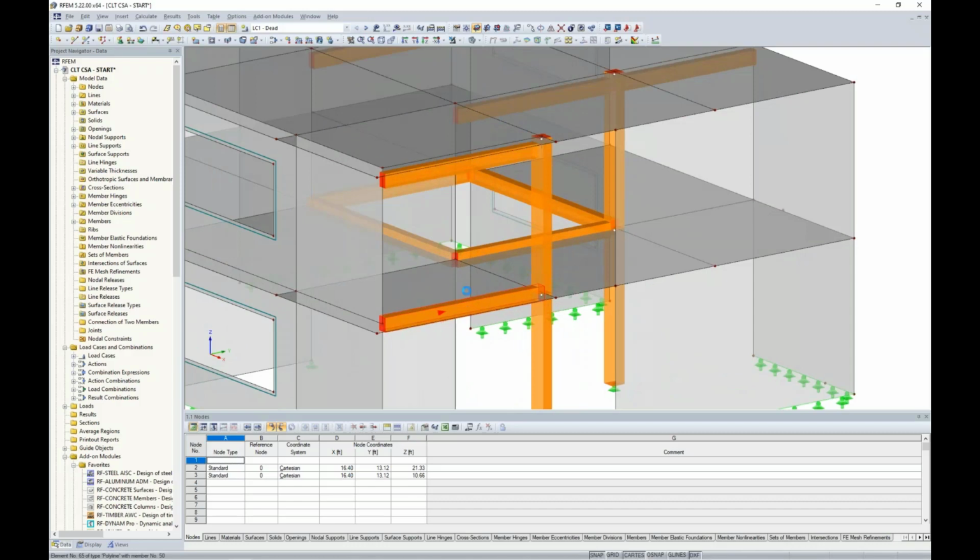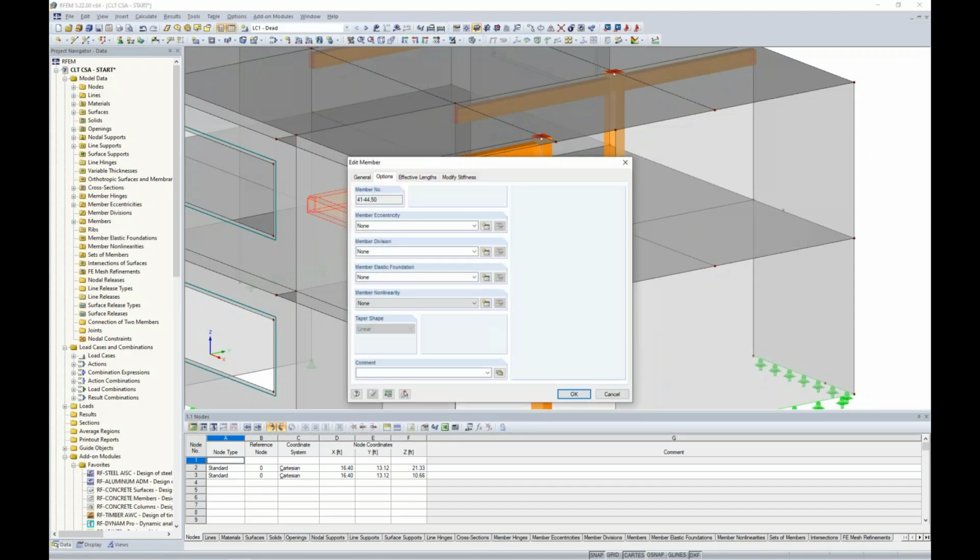Now we want to do the same thing at the first roof or the first level here. So I'm going to hold down my control key to highlight all my beam members at this first level. I can double click to activate this edit member dialog box.